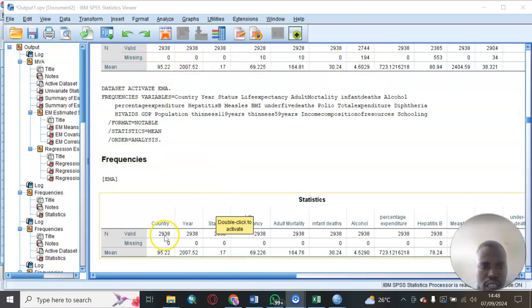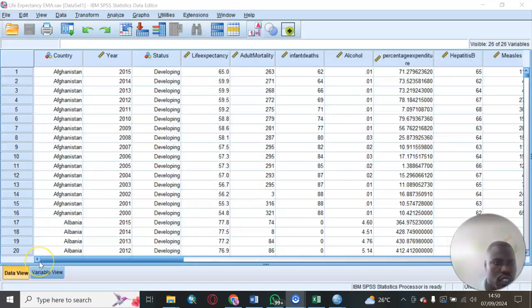Now I look at here. They are almost the same, slight difference. So I continue with the EMA. So now we are going to take the table for EMA like this.